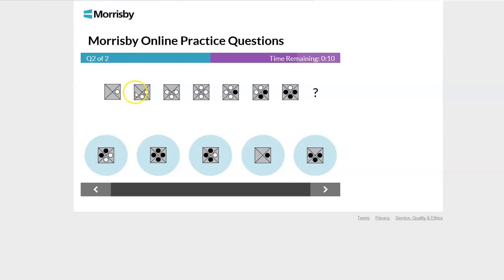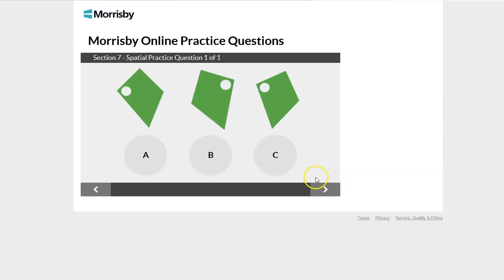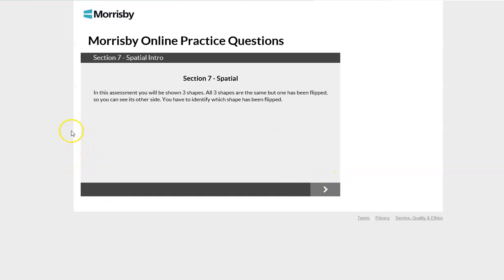Here you've got 1, 2 circles, 3, 4. This seems like a 5, or like it's just going again. So I think the next one would be all black circles. Oh, and it ran out.